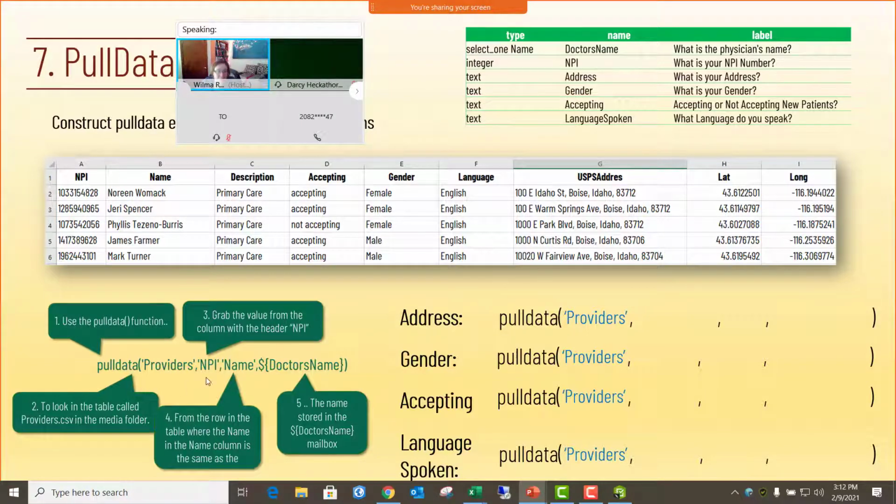Okay, the next part asks, grab the value from the column with the header that has the answer you're looking for. And so for the address, we want to look in this field that has the address in it. For the gender, we would want to look in this field. And so we can fill that in, just telling it which column to look.